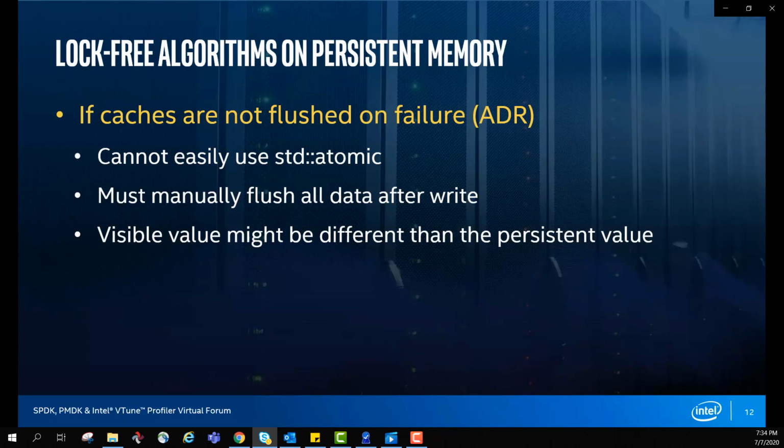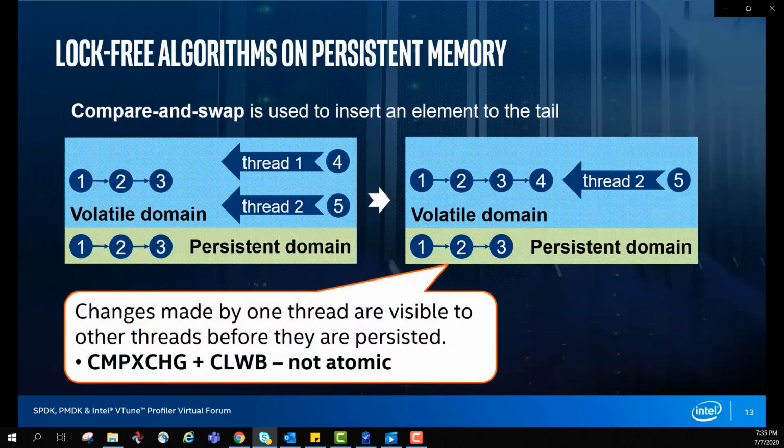So because we must manually flush all the data after write, this is a separate instruction. So writing the data is one instruction and flushing is the second one. To make it work for log-free algorithms, those two would have to be one single step. So to illustrate that more clearly, let's look at some examples. So here you can see an algorithm of inserting a tail of the list in a log-free manner and with the help of concurrent swap instruction.